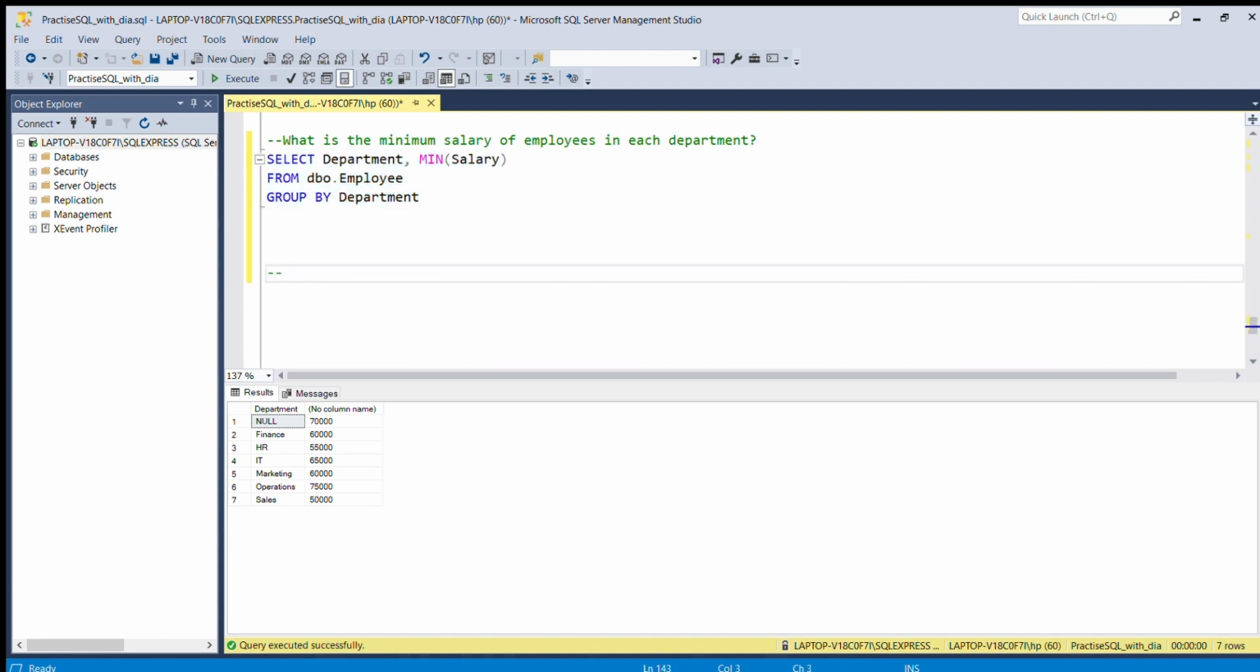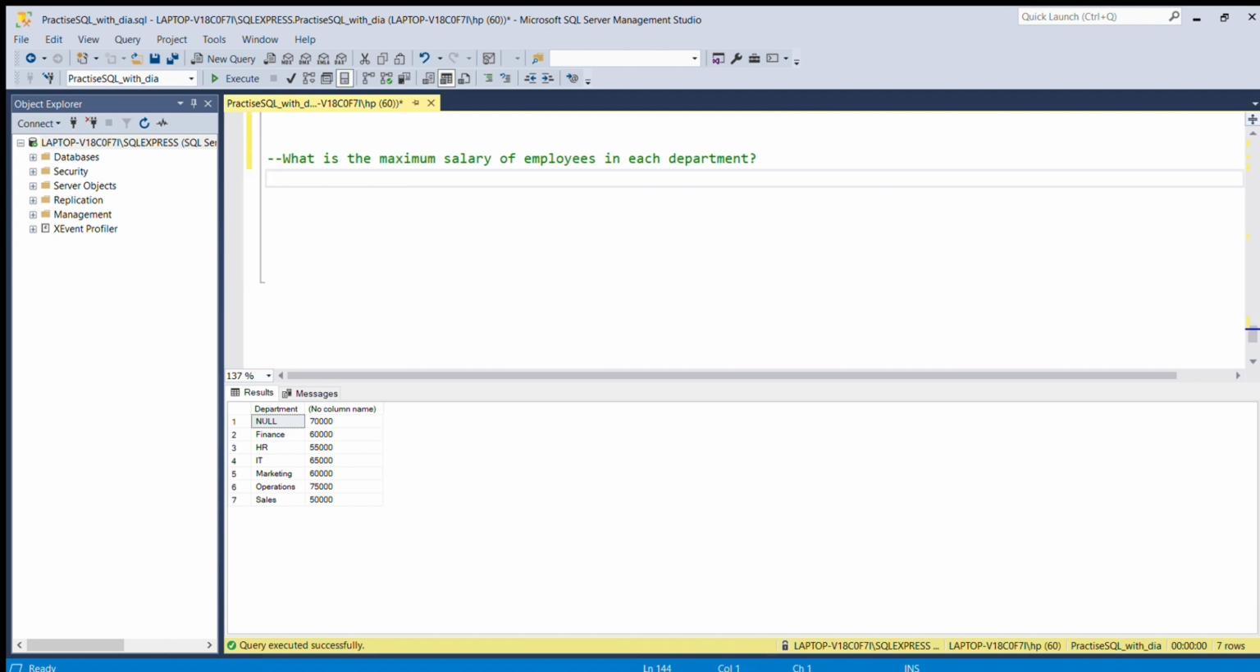The next question is, which department has the maximum salary of employees in its department? The question is similar. Instead of min, this time you have to find the maximum. So let's copy this question, and here instead of minimum we will write maximum. Let's write again our select statement. Let's select this because we are going to need this again and again. So let's copy this. Let's run this query.